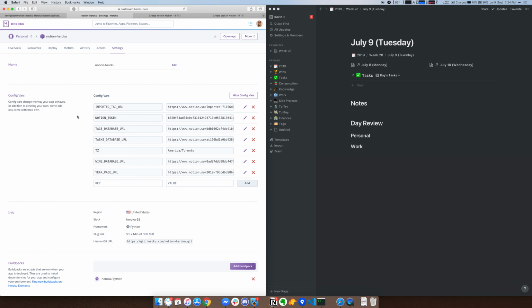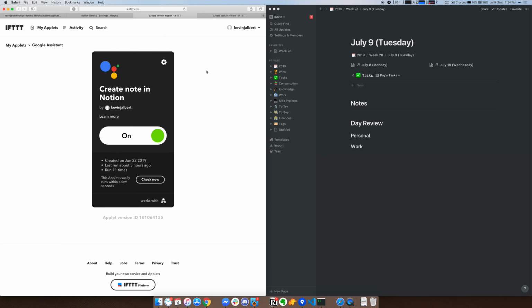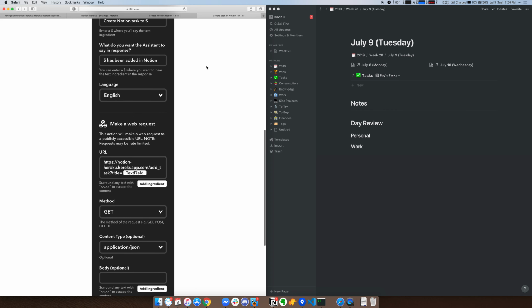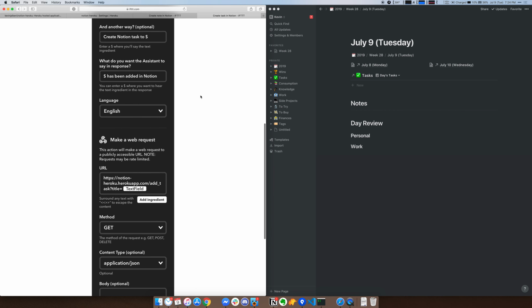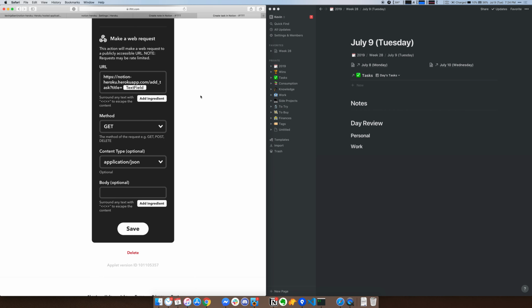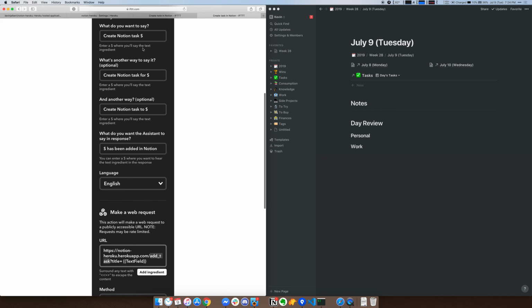And when this is all configured, then the last piece of the puzzle is getting the If This Then That actions or applets created. I've got one for creating a note, and I've got another one for creating a task. Again, you can take a look in the README, it outlines it. But essentially the main difference between the two of them is that one is using the add task URL, and the other one is using the add note URL. And along with some of the difference in the key phrases that Google Assistant is going to pick up.